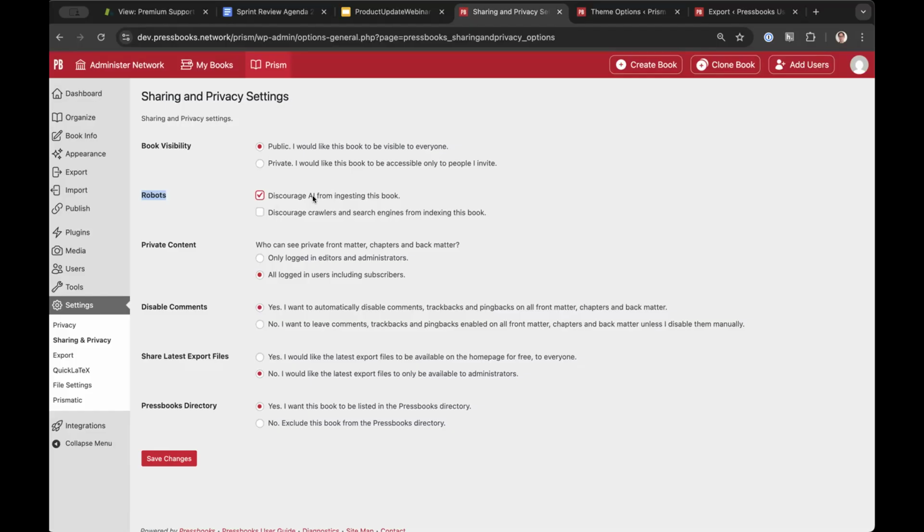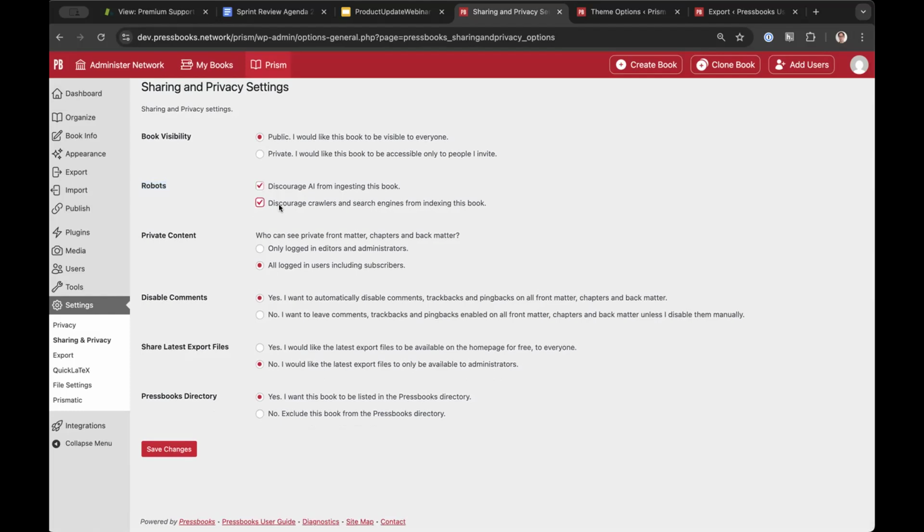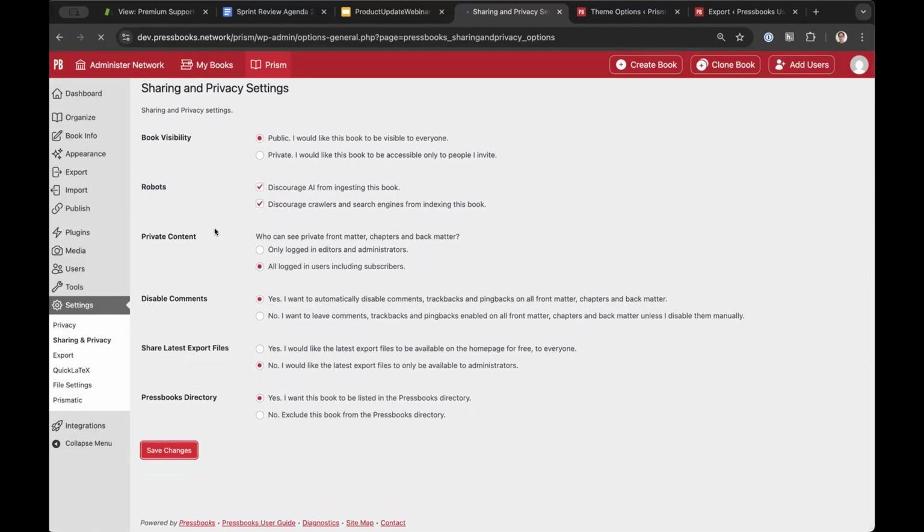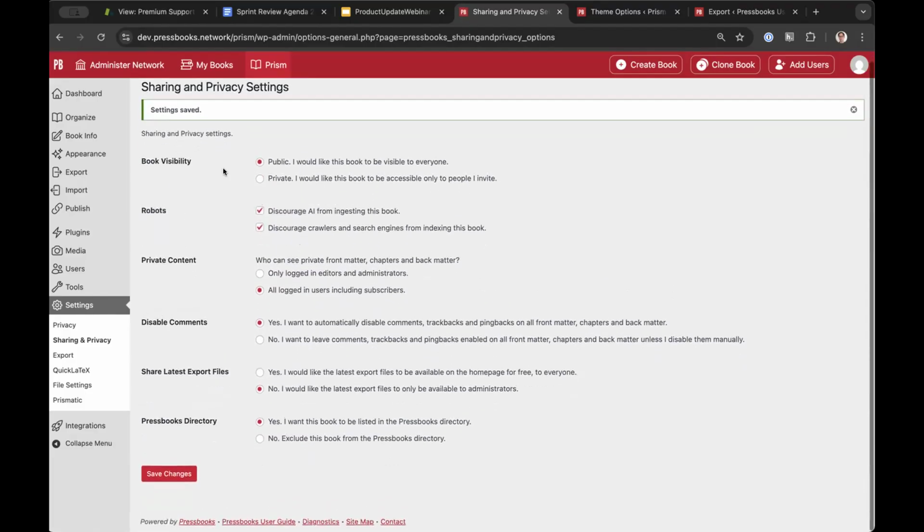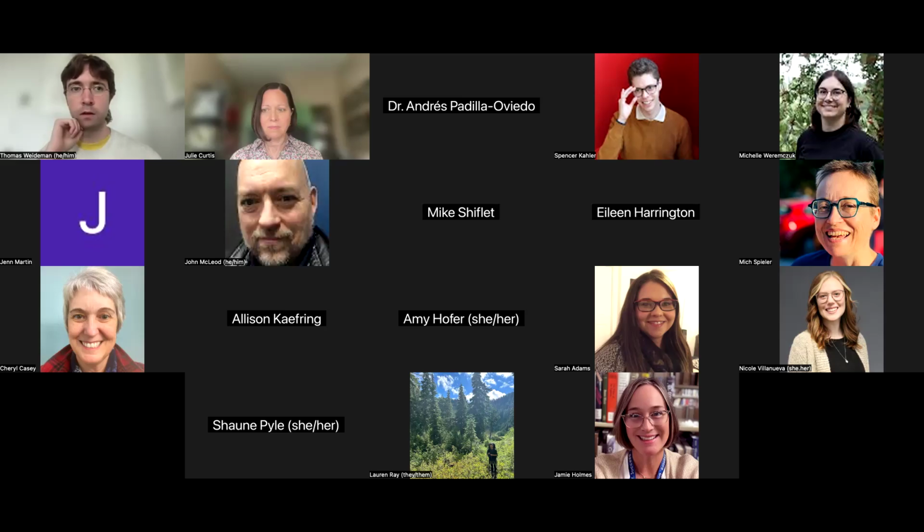And if I also select discourage crawlers and search engines from indexing this book, that one adds no index and no follow to the source code. Both are off by default, but can be enabled in any book. These settings discourage AI from ingesting the book and discourage crawlers from indexing the book.